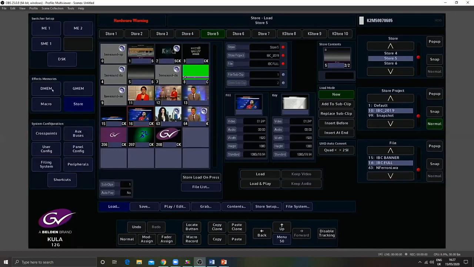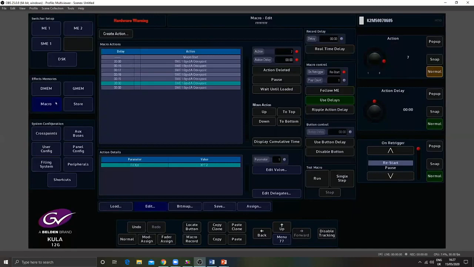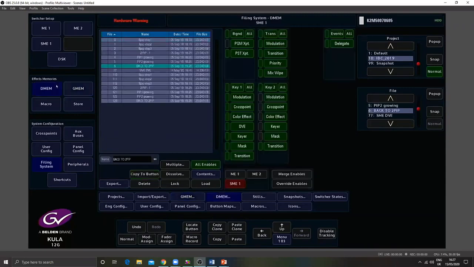Of course, we have macros as in most switchers. We have a GMEM and DMEM. So mainly GMEM is the main memory in the project, and the DMEM are the snapshot status of the switcher that you can use during your production. We have aux buses, so you can configure your output as an aux bus, and then you can really use whatever you want.